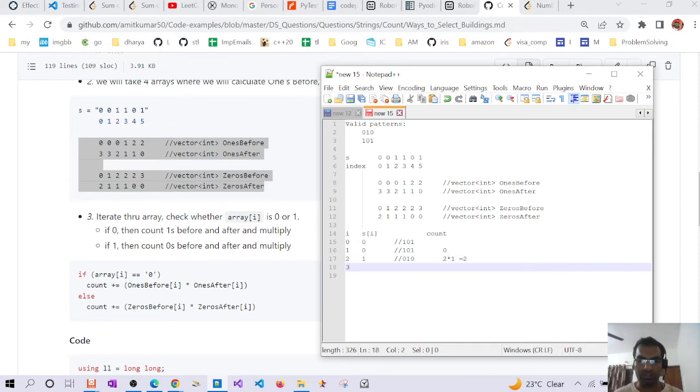For index 3, similarly, it's 1. So the valid pattern will be 0 1 0. We take the number of zeros before it and the number of zeros after it. Again it will be 2 into 1, so it will be 2.